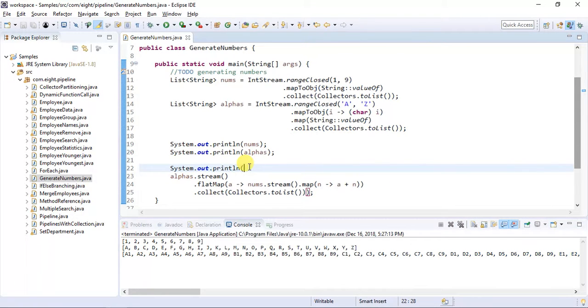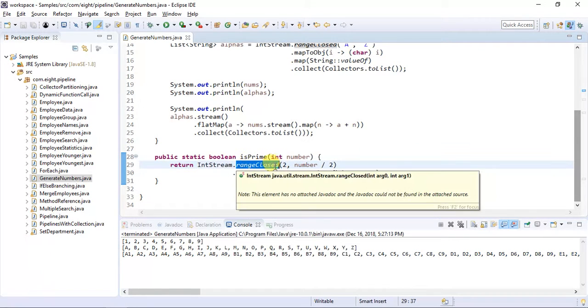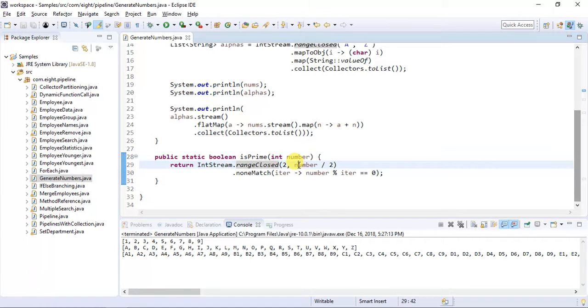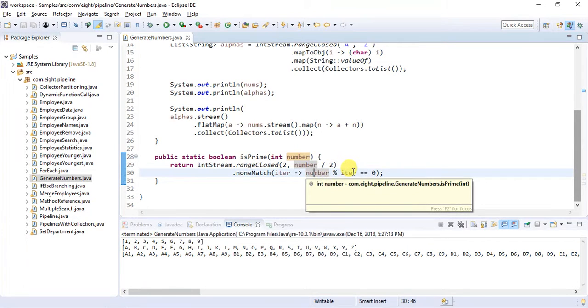Okay, now let's try to understand this particular program. This is IntStream and rangeClosed. So from 2 onwards till number divided by 2, those numbers will be generated. I have to check one condition on all those numbers from 2, 3, 4, 5. Say for example 10, 10 divided by 2 is 5. So from 2 to 5 this condition will be checked. So 10 modulo 2, 10 modulo 3, and so it goes.